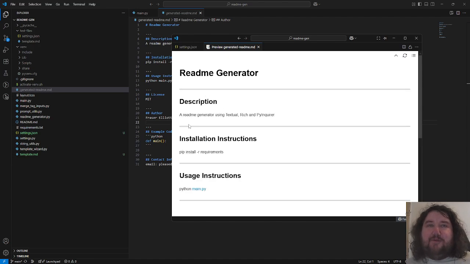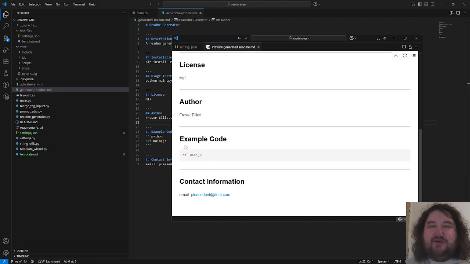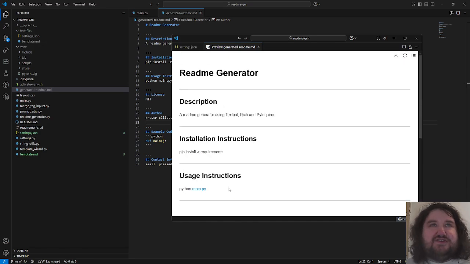It's got different heading types. As you can see, those are all heading level 2. It's got all the separators there. It's got the code block as an example for Python code where it's nicely displaying it. And it's got my contact information there as I wanted.